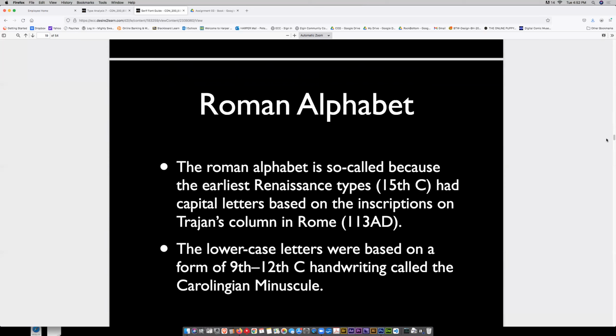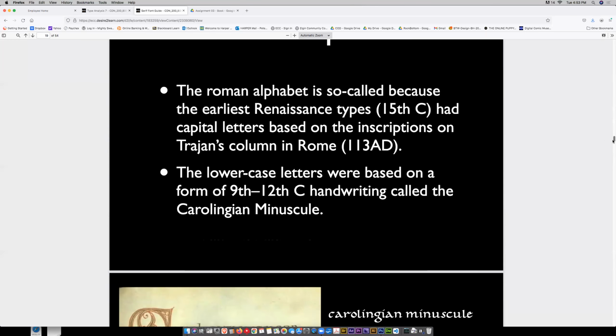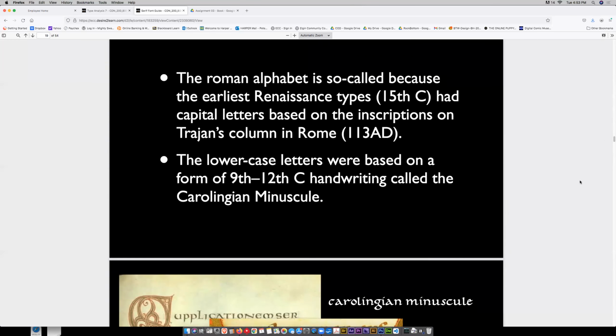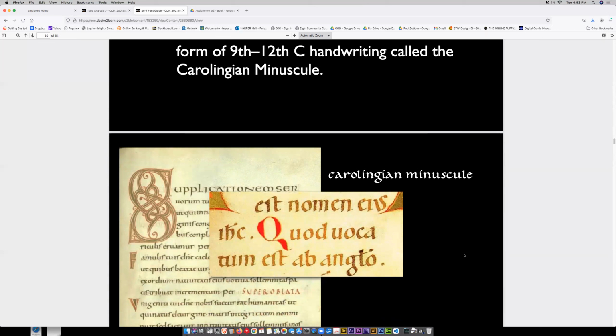But the Roman alphabet is so called because the earliest Renaissance types around the 15th century had capital letters based on inscriptions on Trajan's column in Rome, going all the way back to 113 AD. You'll see an example of that in here actually. Lowercase letters were based on a form of 9th to 12th century handwriting called, I'm going to totally botch the pronunciation here, the Carolingian minuscule. So you can see examples of that here.